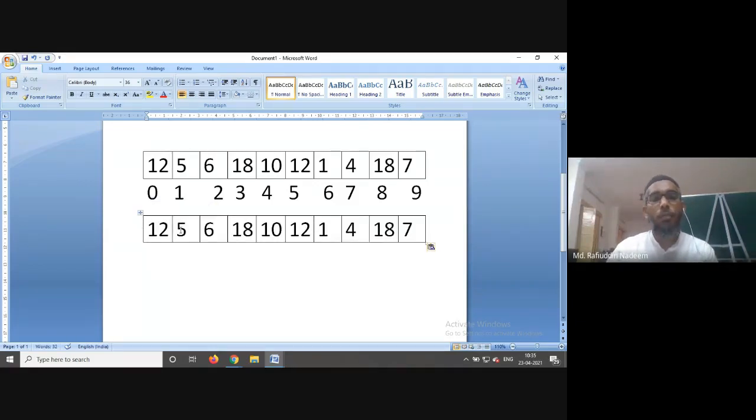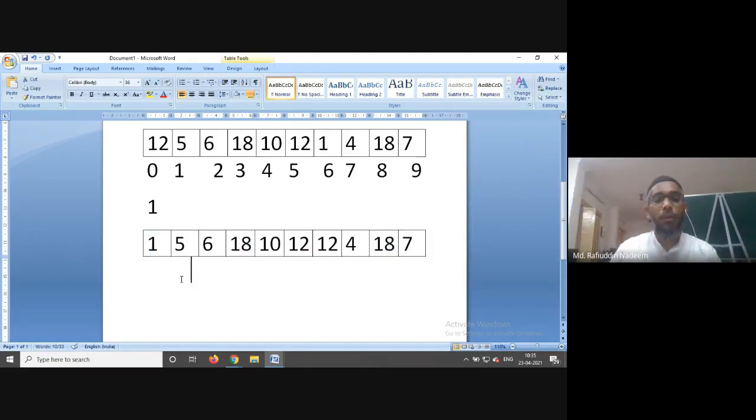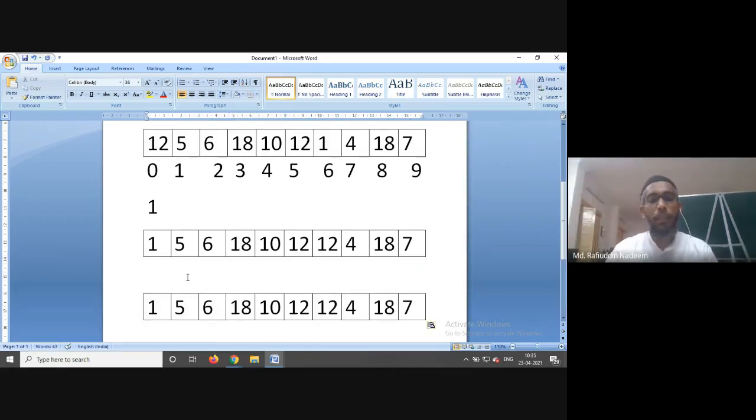In the first iteration, observe very carefully, I am going to replace this one with 12. So 12 is placed here and 1 is placed here. That is the first iteration. After placing this, the first element is now sorted, the least element is at the first index.